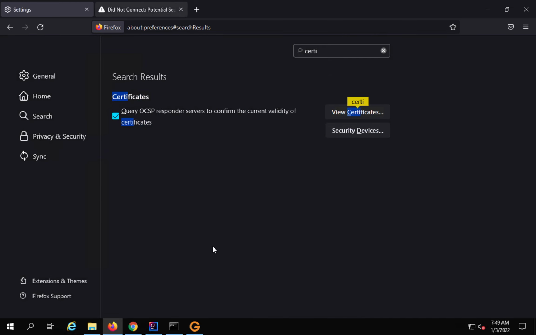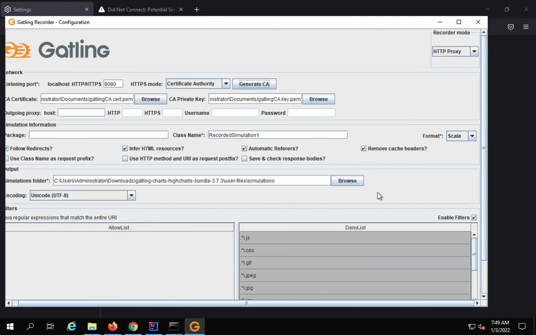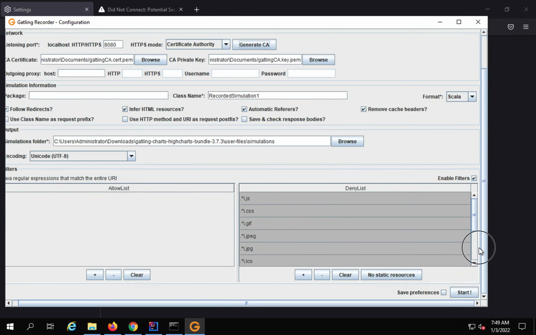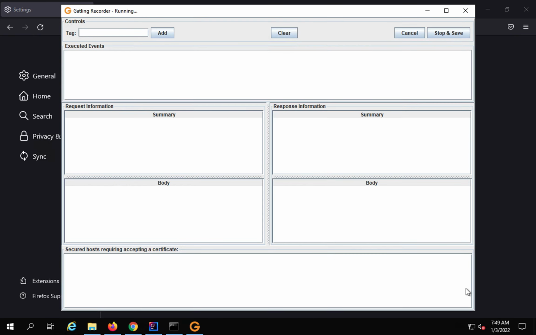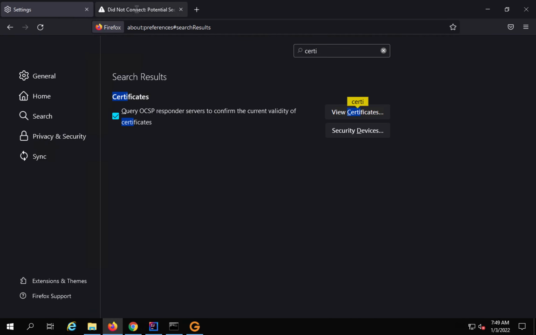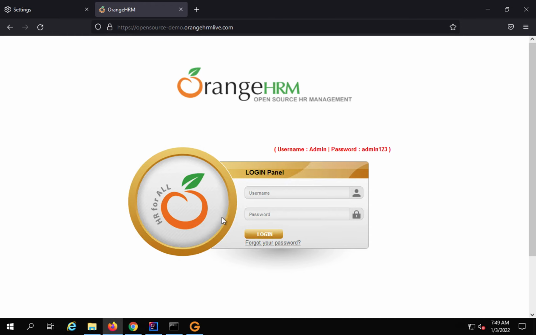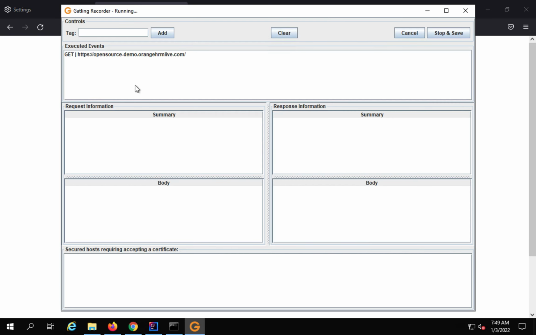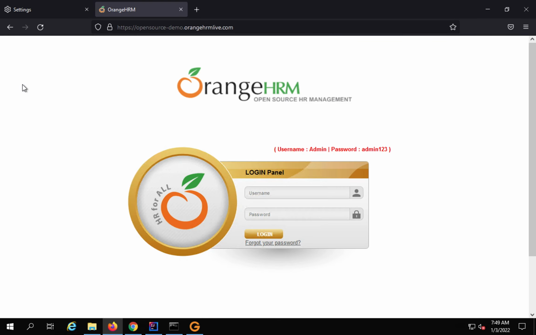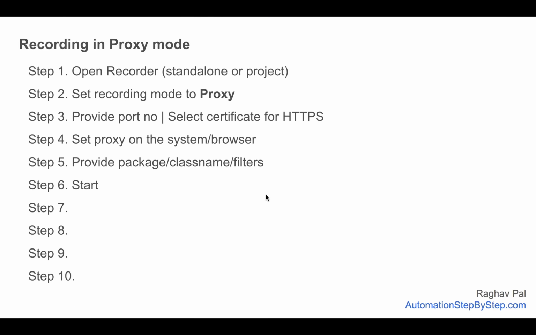And now I will start the Gatling recorder again. So I have added all this. I will click on the start button, and now if I try to go again to the website Orange HRM, yes, you can see now it has gone, and if I go to the Gatling recorder, it has also recorded this event. So this is now working, and I will now record the actions, that is step number 7.